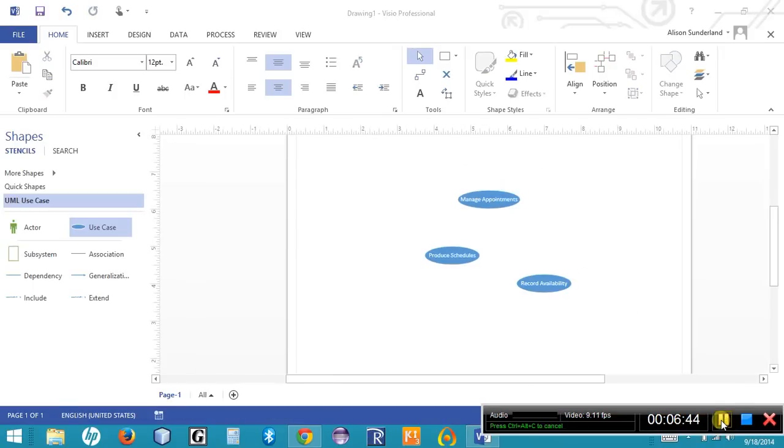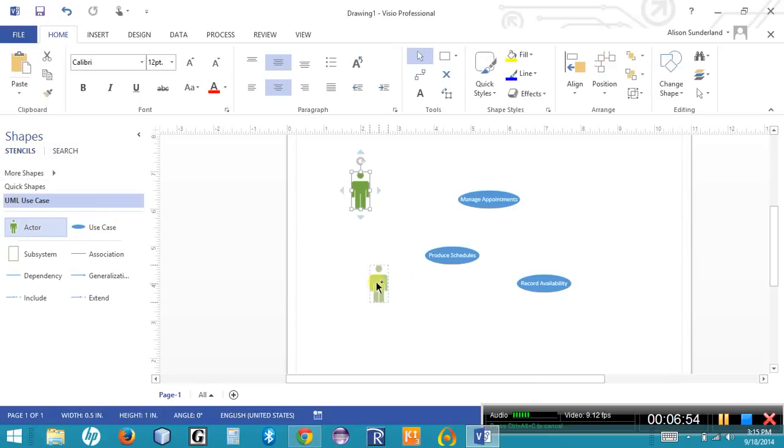Once I have identified use cases or activities of the system, the next thing that I need to do is define some of the actors. So I'm going to grab the icon for an actor, and I'm going to drag and drop it onto my system. Once again, if I double click on the symbol for the actor, it will allow me to indicate the role that this particular actor plays.